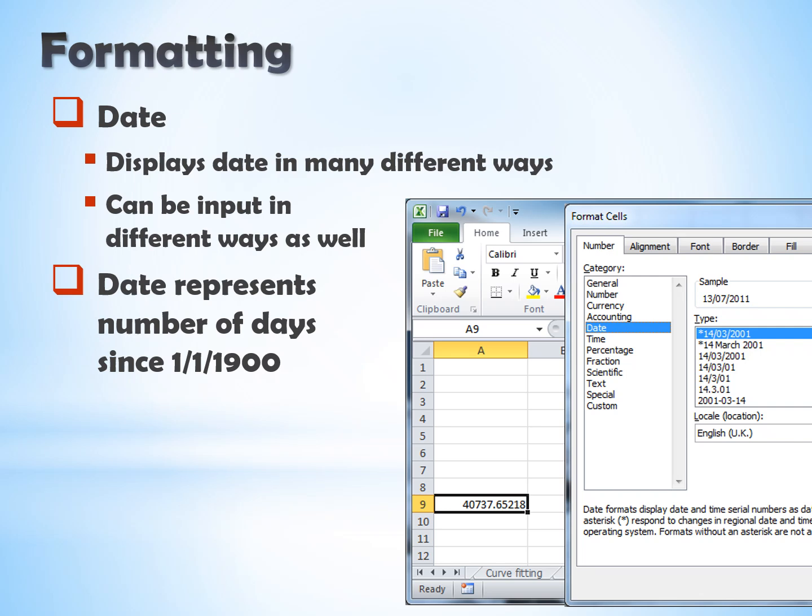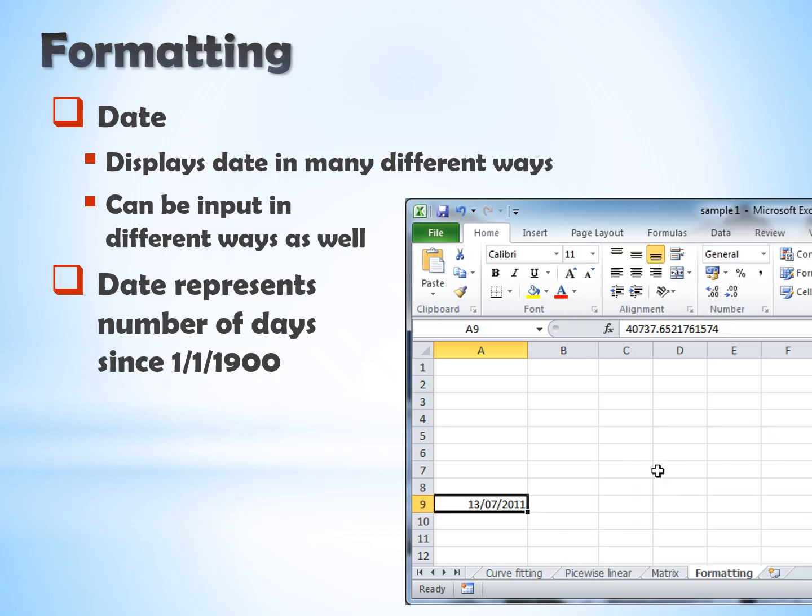After changing the format of cell A9, the number in the cell is transformed into the date, where the days are counted from the 1st of January 1900. Selecting the first type of date format changes the number in the cell to the corresponding date.